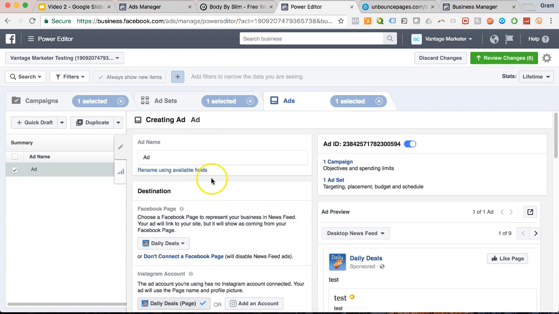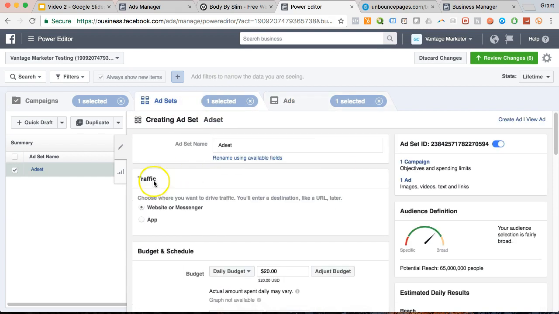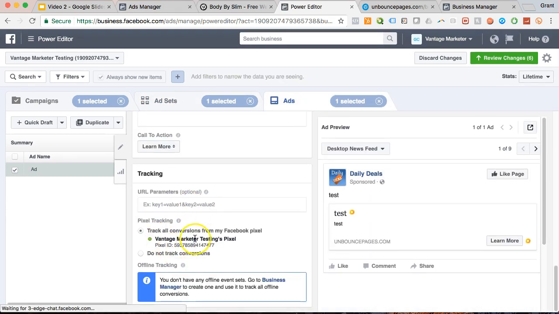Okay, once again, this is a traffic campaign, so at the ad set level, we are not optimizing for a conversion, a lead pixel, because it's a traffic campaign where Facebook's going to just naturally put our ad in front of people who are most likely to what? To drive traffic, to click. Okay, so at the ad level, we need to make sure we're still tracking, not optimizing, tracking all conversions. Okay, so let's just approve this campaign.